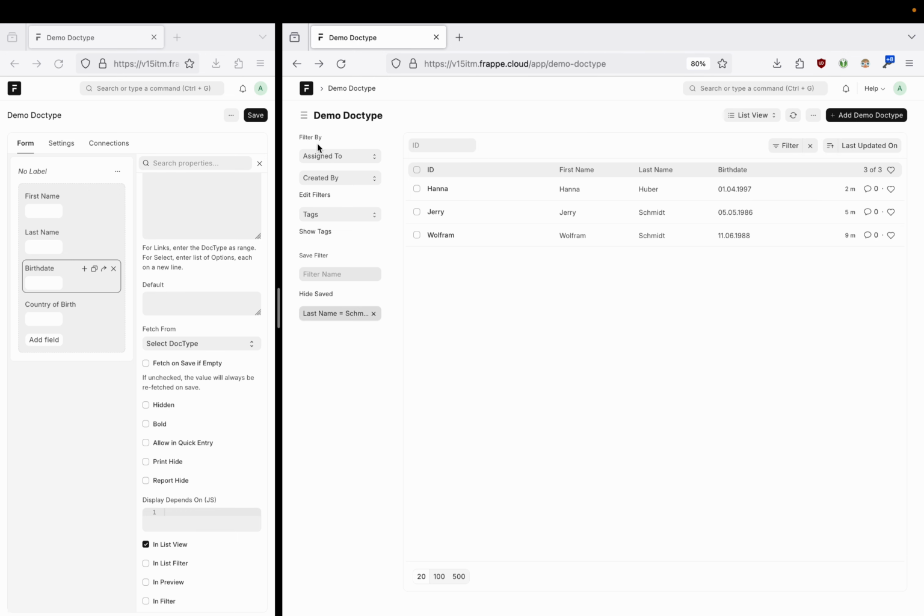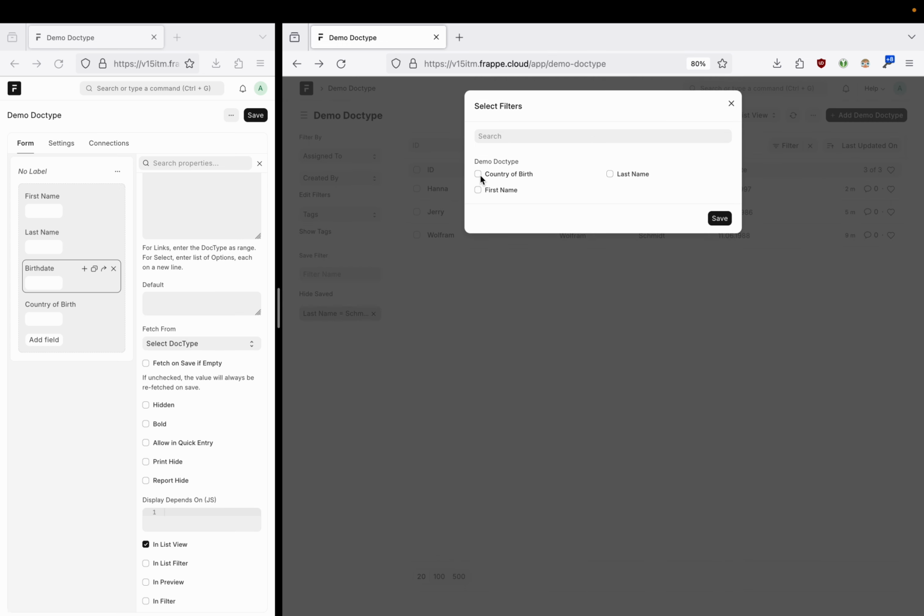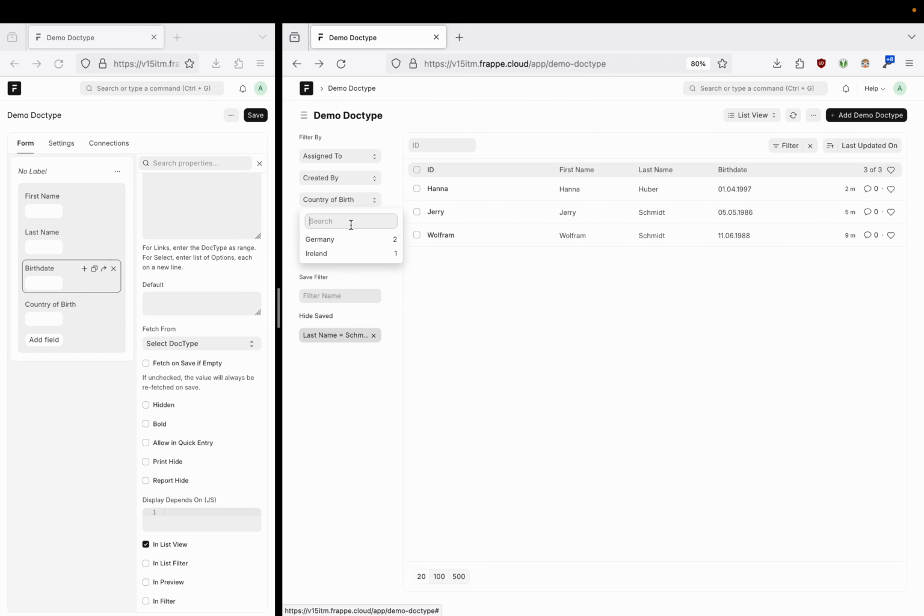Further options are these filters on the left here. We can see assigned to, none is assigned to anyone, created by me, 3 have been created. Also, I can hit edit filter and say, okay, show me the country of birth. And now what this filter does, it counts the existing records inside of the data. Further, there are tags. There are no tags set at the moment. Show tags, this will show this tagline in the list view.